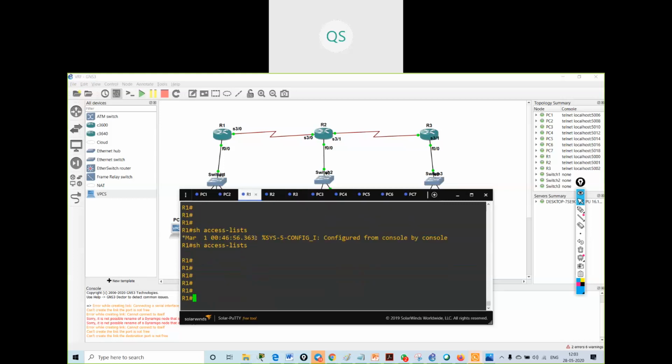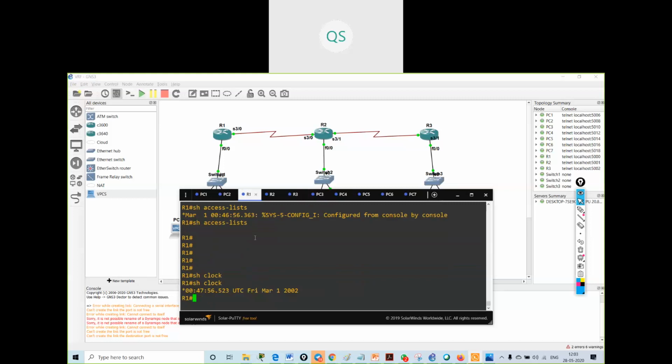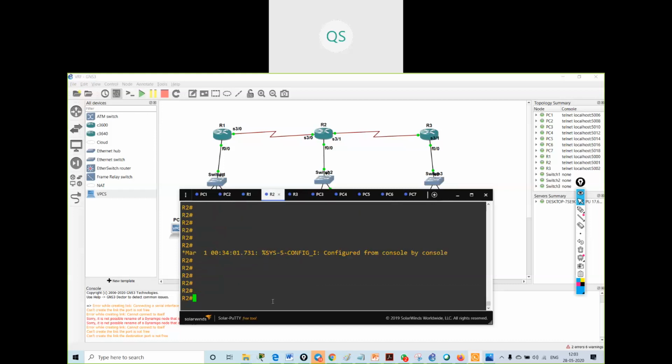So what I will do, show clock. I'll see the clock. The time over here is Friday, March 1, 2002. Over here, show clock, same time is there on all the routers. So I will try to telnet 192.168.3.100. I got the access.